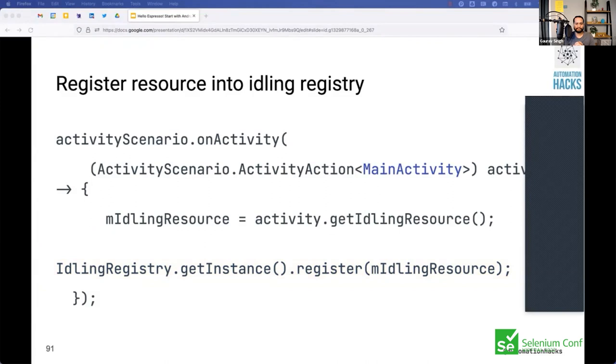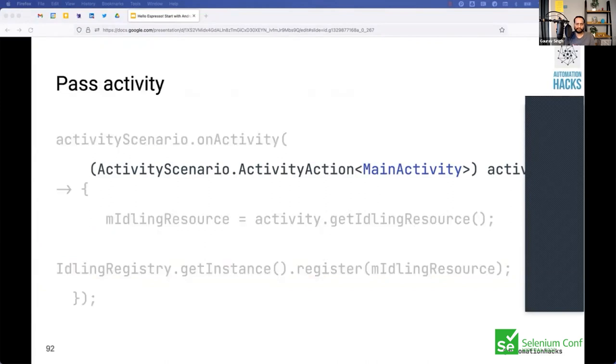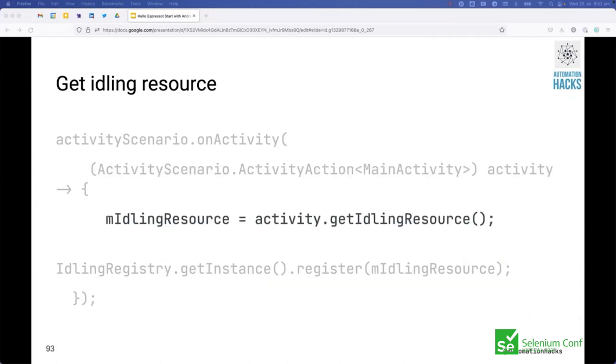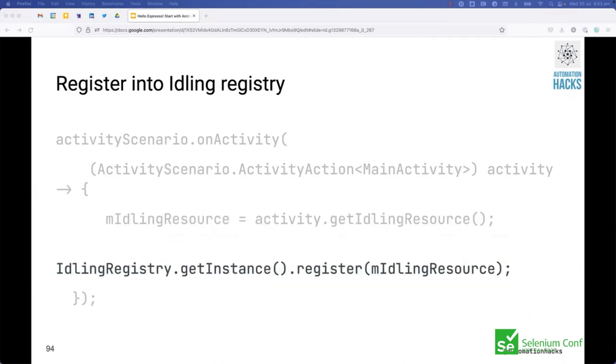So let's understand how we implement this in code. To start with, we basically create a lambda. In this case, we create an ActivityAction and give it the type MainActivity. Let's call this activity and then define the next steps. We then get the idling resource from the activity. In case you are wondering where the implementation of this is, it is actually present in the app source code, and I'll show you in the example in just a while.